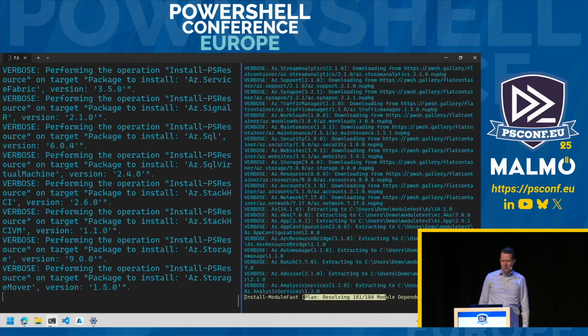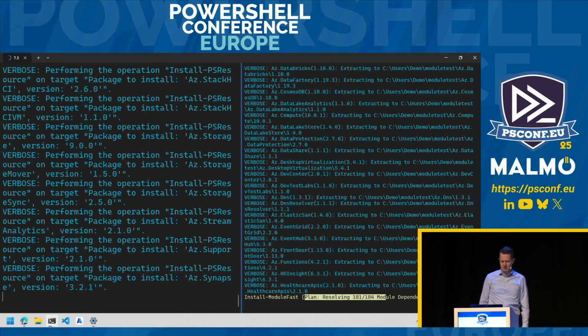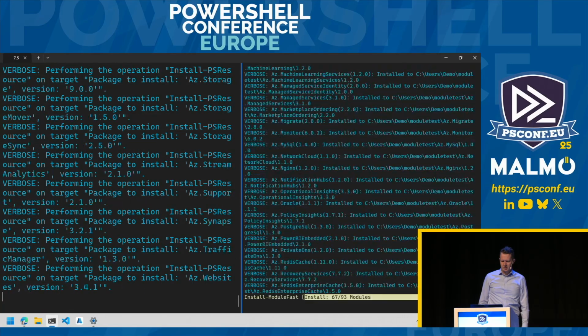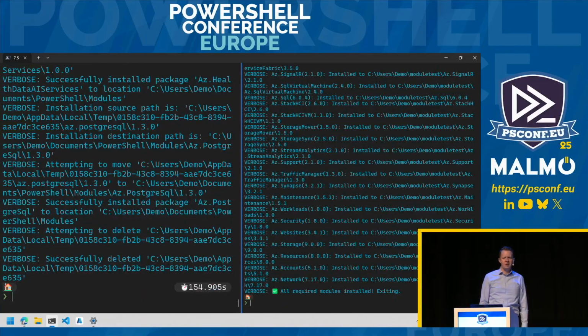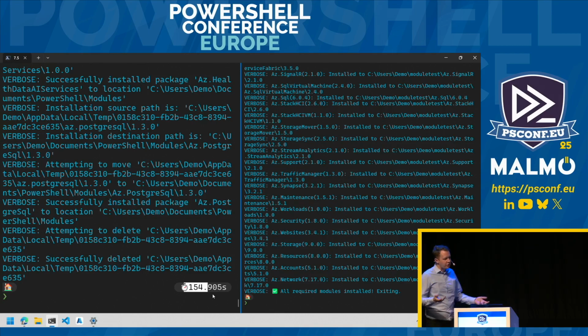And so now it's resolving the dependencies. And there you go, 93 modules of Az installed. So that's ModuleFast versus over here with PSResourceGet version 3: 10 seconds versus 154 seconds. So that's a fun little demo.